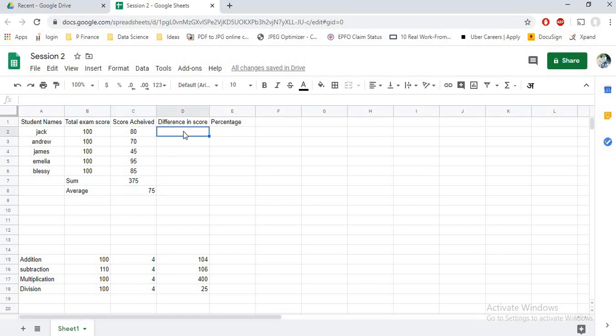Now I want to understand the difference between the scores. The exam was conducted for 100 marks. The student has achieved 80 marks. I want to understand how much is the difference between the scores. Equal to 100 minus 80 will give me the difference, that is there's a difference of 20.